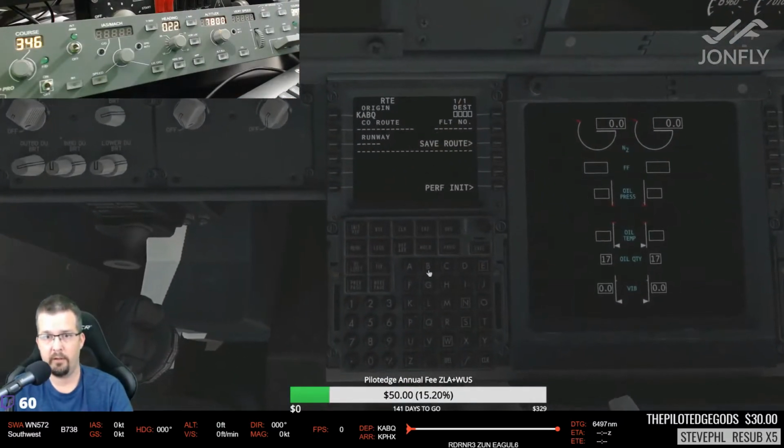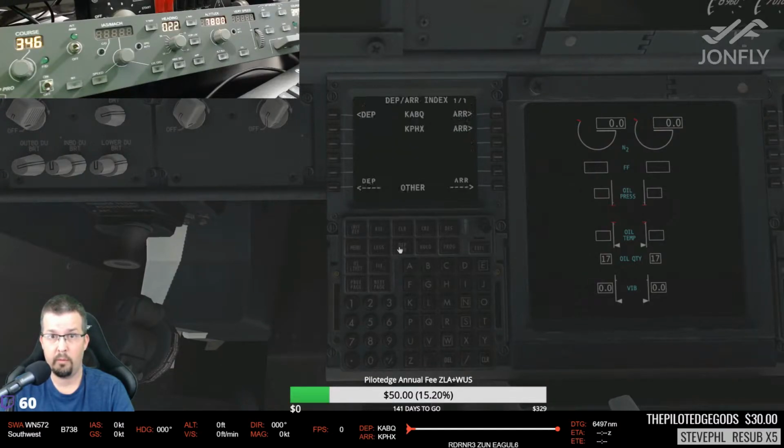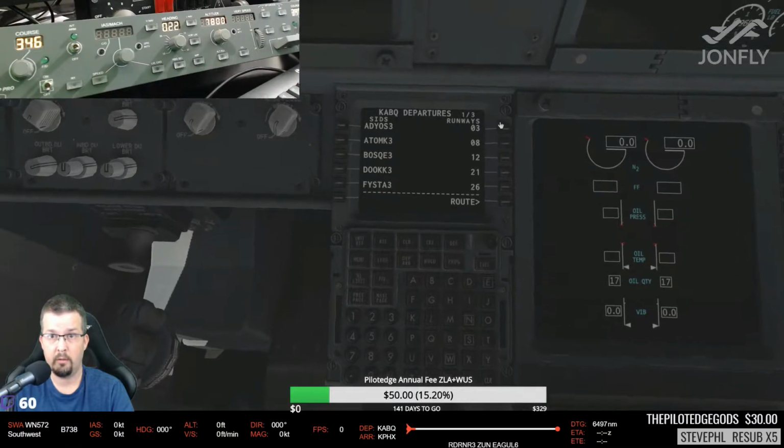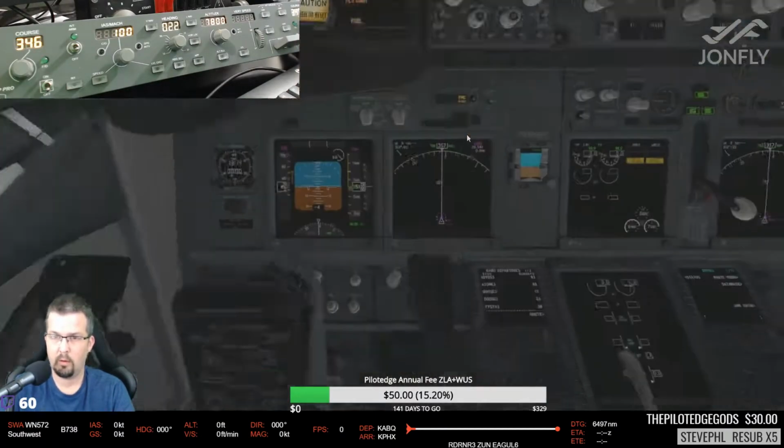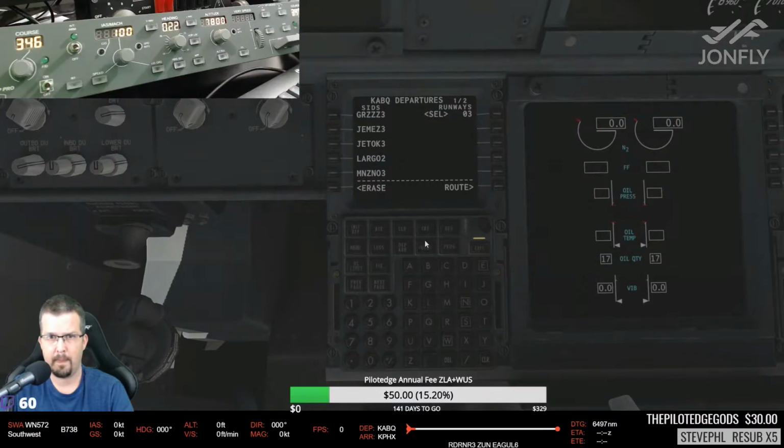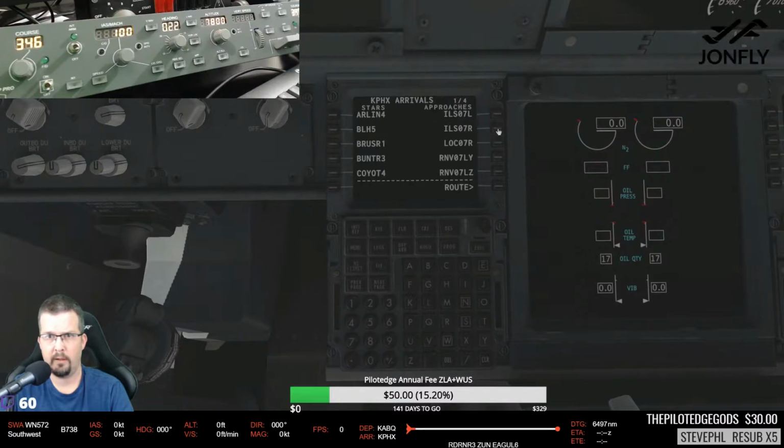Program the FMC, so our destination tonight is KPHX. We're going to do departure out of Albuquerque, runway 3, Roadrunner 3 with the Zuni transition. Execute that. Arrival into Phoenix is the Eagle 6 Zuni transition.